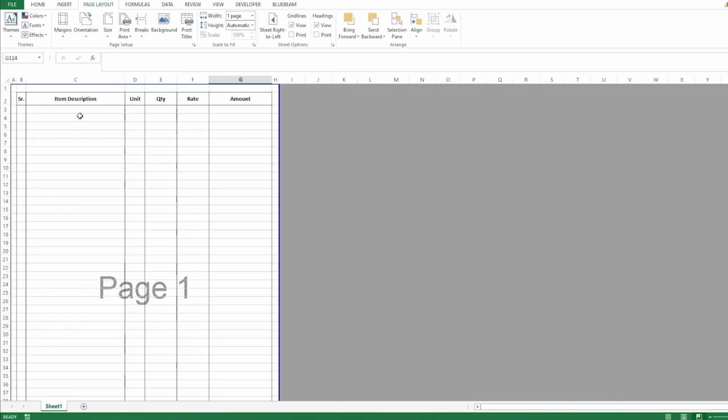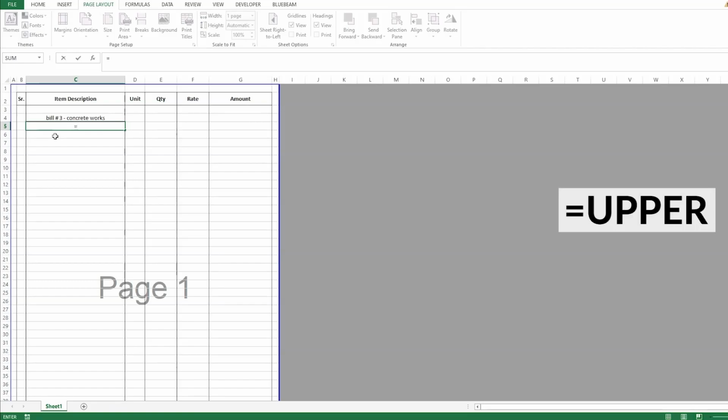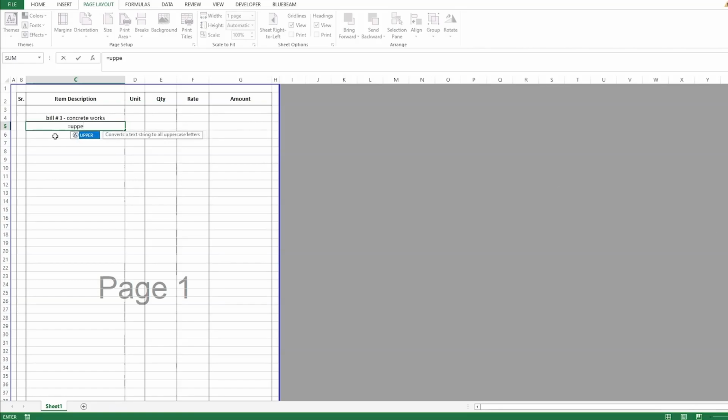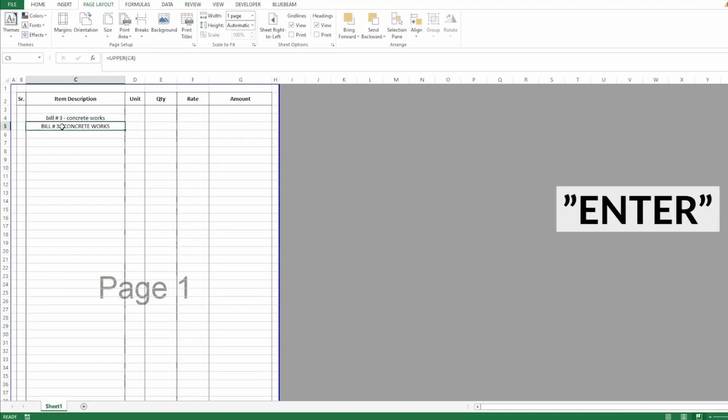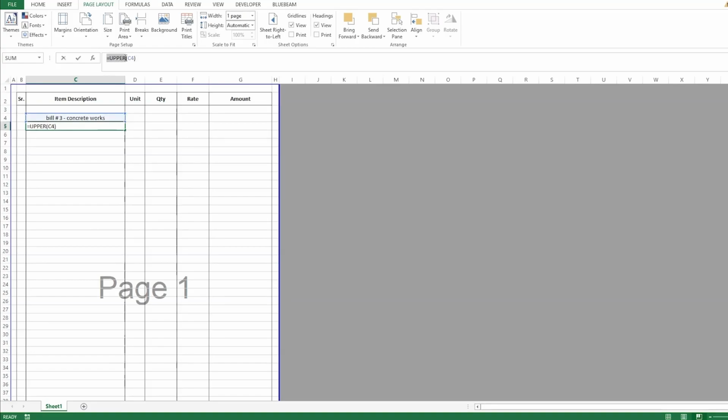Now let's start writing the items that we have. So let's say bill number 3, for example, or section C. And let's say, for example, concrete works. Now I have written everything in small. So what to do? You can say here equal to and just write upper. You see this upper and press tab and choose this cell, then press enter. So you see what this formula is doing, equal to upper. It will just make this written in capital letters.